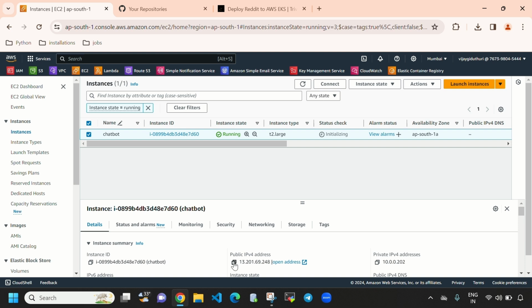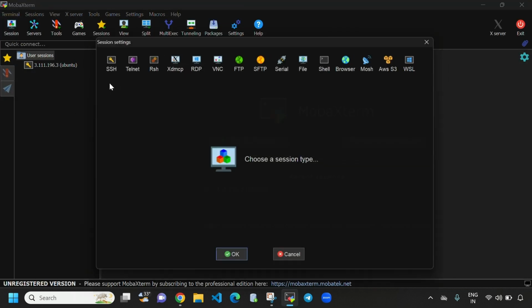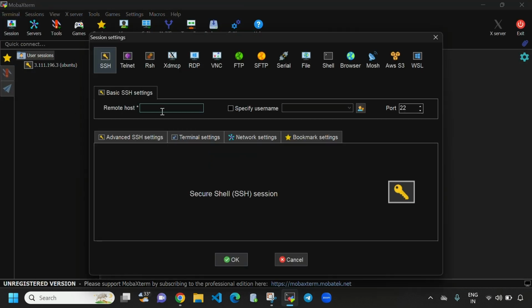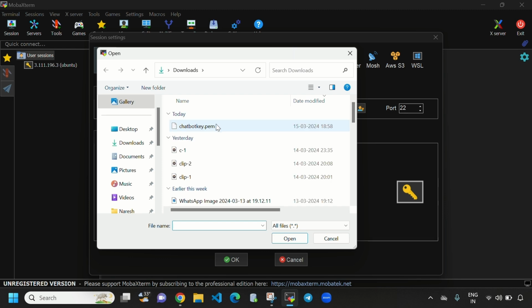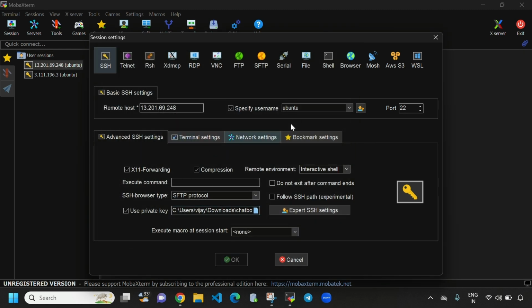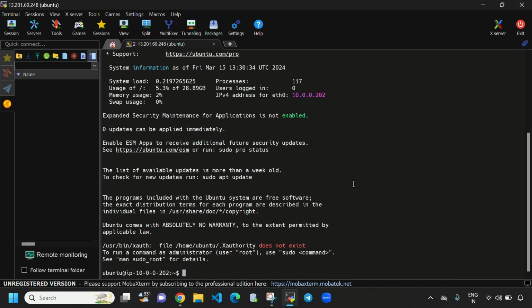Directly copy the public IP address and come to MobaXterm. Not only MobaXterm, you can use PuTTY or it may be anything. You need to select session, SSH, and you need to paste the public IP here. And you need to go with Ubuntu here and select advanced SSH settings. You need to check mark this, and give the path of the key pair, guys. Here you can see chatbot key. Okay. You can see we have connected to our virtual machine.